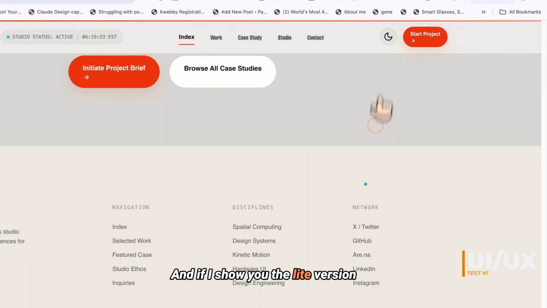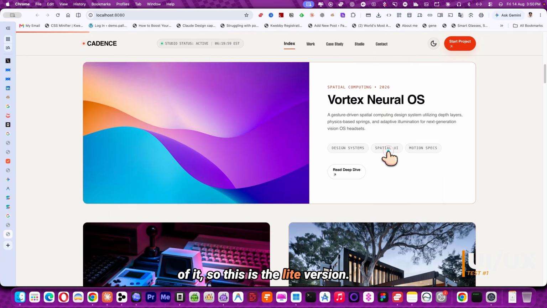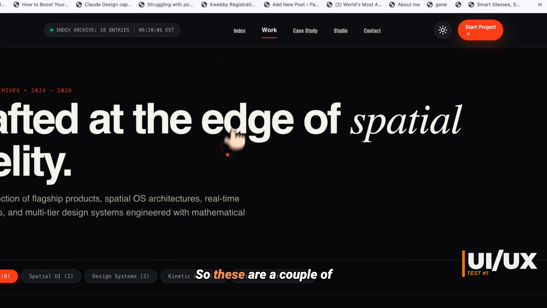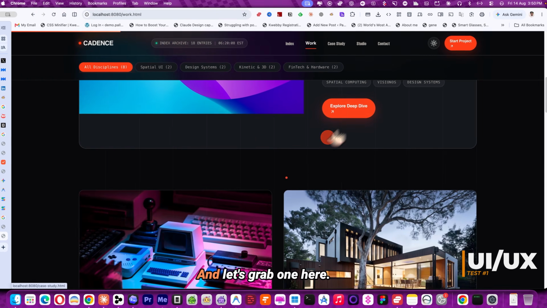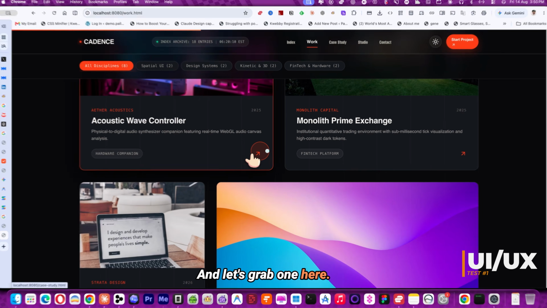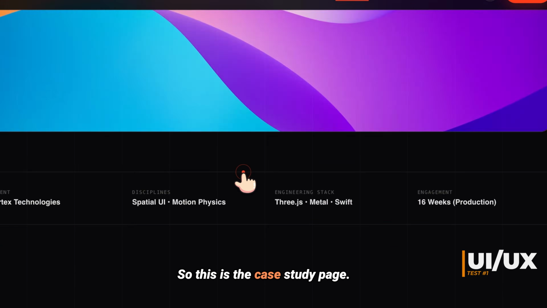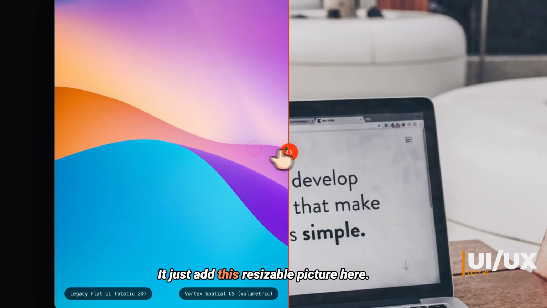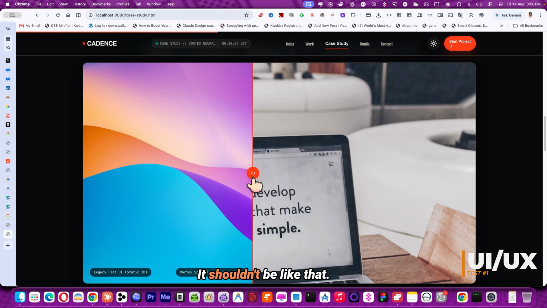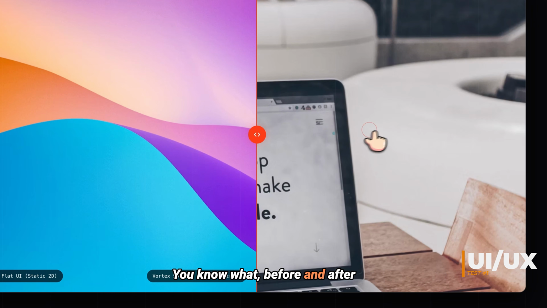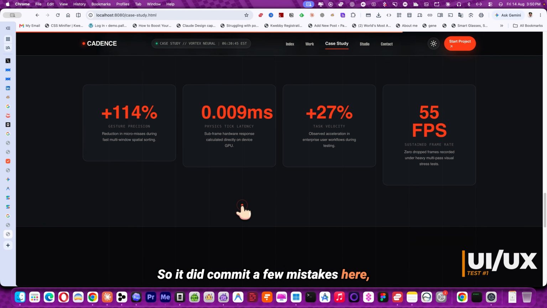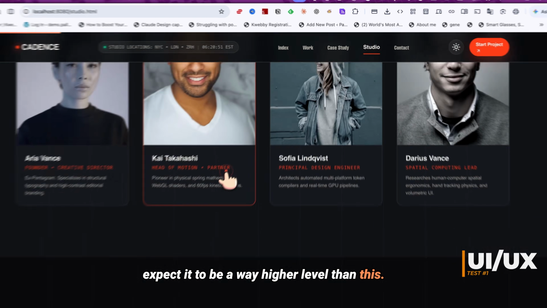If I show you the light version of it, this is pretty standard. Let's go to the work section here. These are a couple of works with case studies, so let's grab one. This is the case study page, and this is the before and after. It just added this resizable picture here. It shouldn't be like that. You know what a before and after should be, and there you go. So it did commit a few mistakes here. I expected it to be at a way higher level than this.